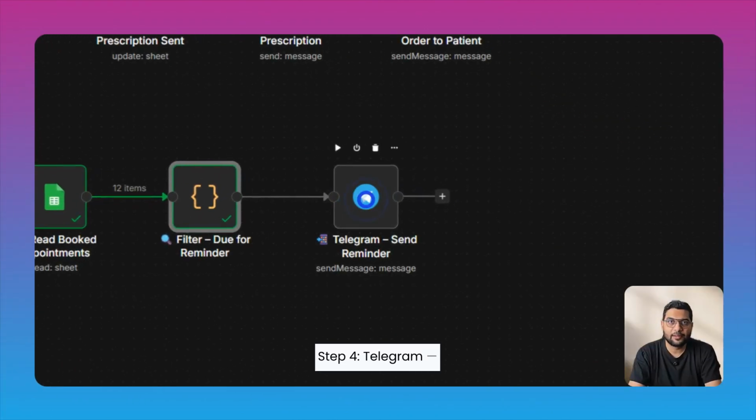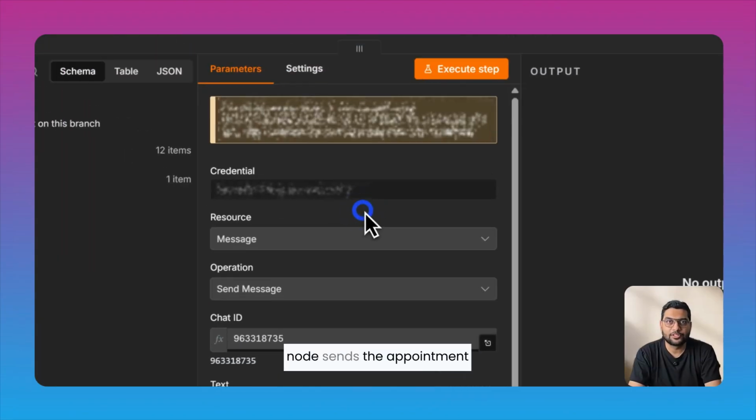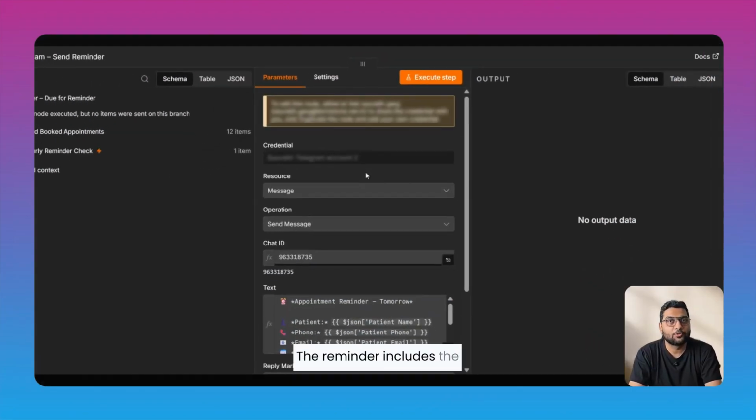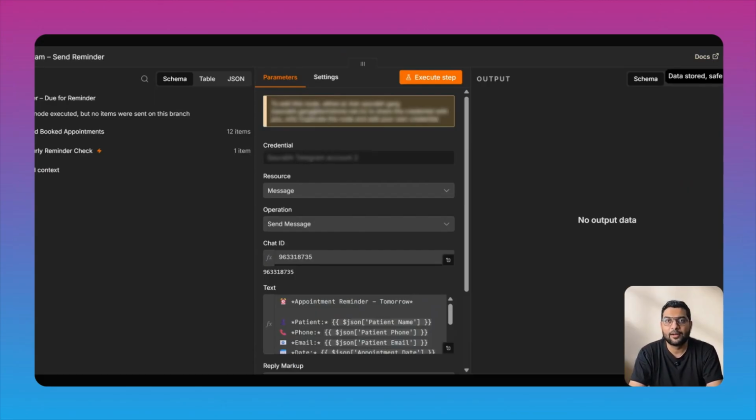Step 4. Telegram, send reminder. This Telegram node sends the appointment reminder. The reminder includes the patient name, phone number, email, appointment date, appointment time, reason, and booking ID. This reminds the clinic or patient that the appointment is coming up and that attendance should be confirmed or rescheduled.